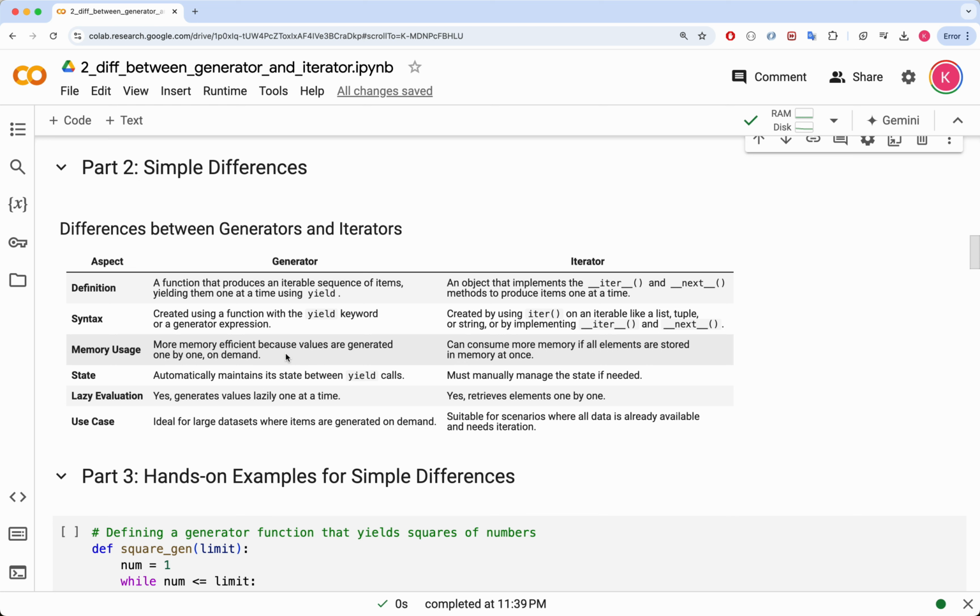Memory usage: one of the biggest advantages of generators is that they are more memory efficient. Since generators only yield values one by one when requested, they don't load the entire sequence into memory at once. This makes them ideal for working with large datasets. Iterators, on the other hand, can consume more memory, especially if they're created from an iterable like a list that holds all elements in memory at once. This difference is crucial when you're dealing with large amounts of data or streaming data.